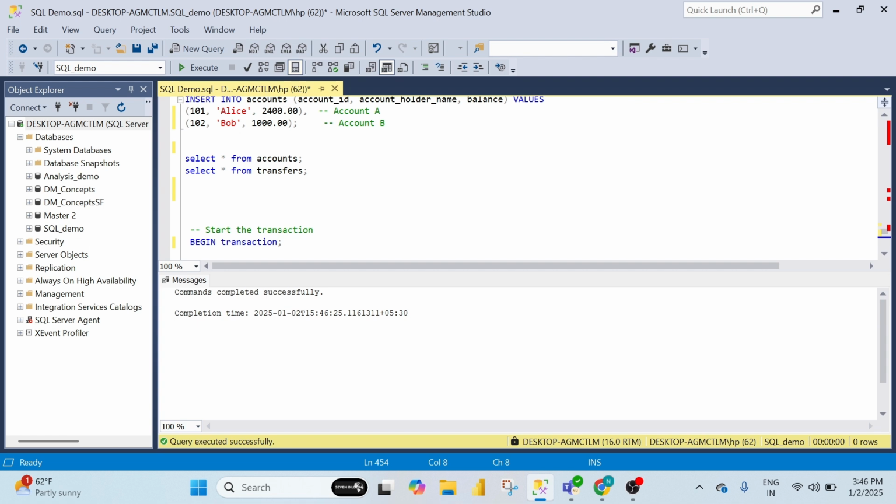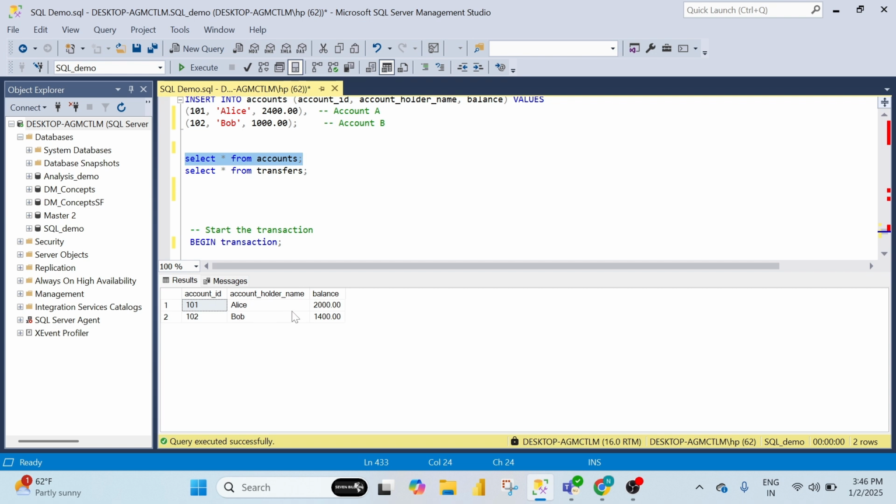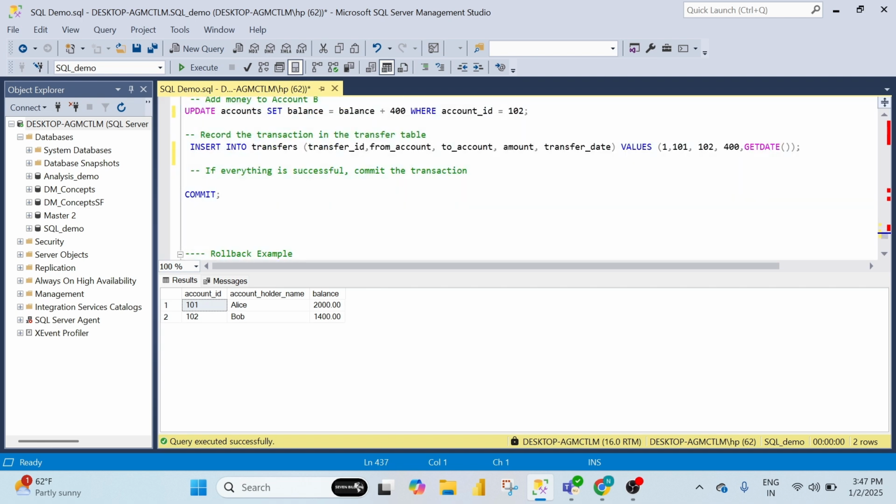Let me check the tables. Previously, I checked that in account A there was 600 rupees, and now that 400 rupees is debited, the remaining balance is 200. In account B there was only 1000 rupees, and after updating, the value is 1400 rupees. Now I have used the commit query to make the changes permanent.